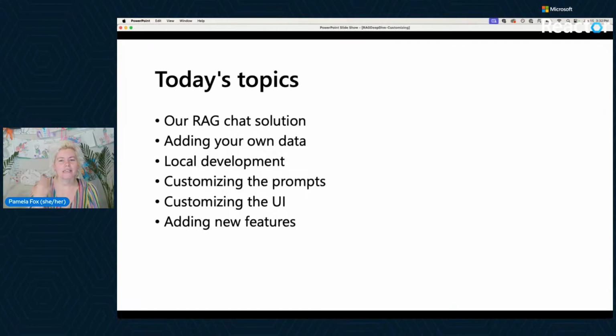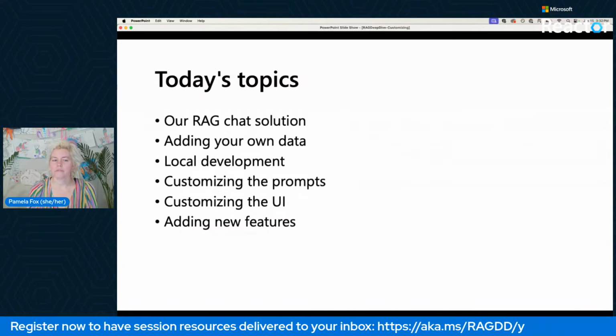So today we're going to look at the RAG solution and how we can add our own data to it, how we can do local development, how we can customize the prompts, how we can customize the UI, and how we might add whole new features to it.